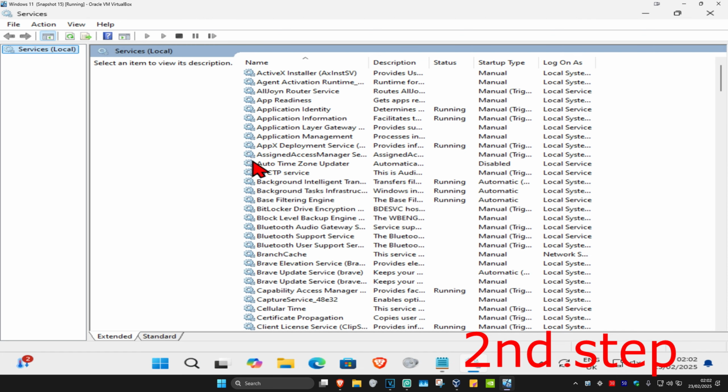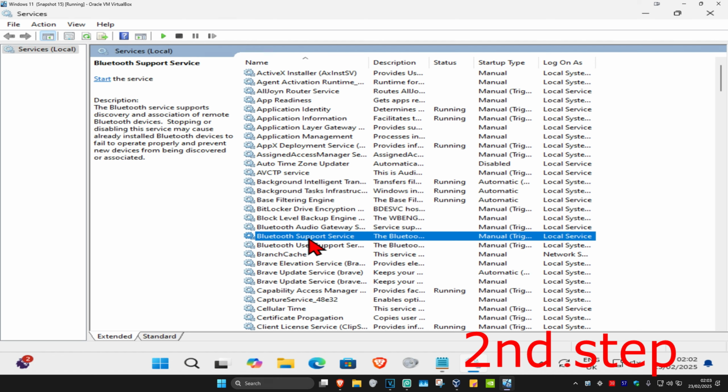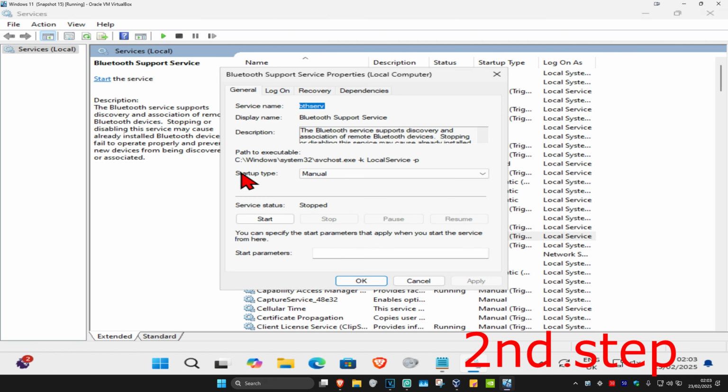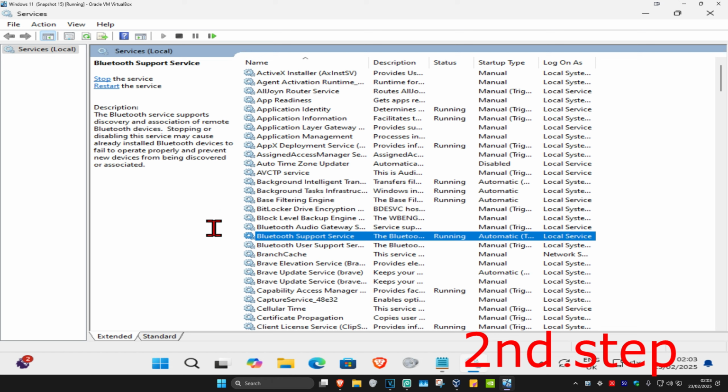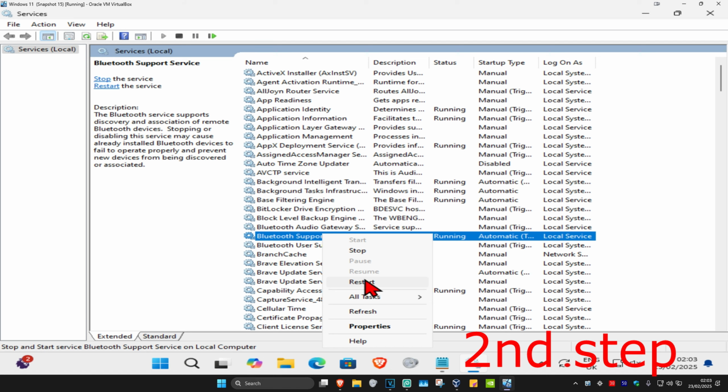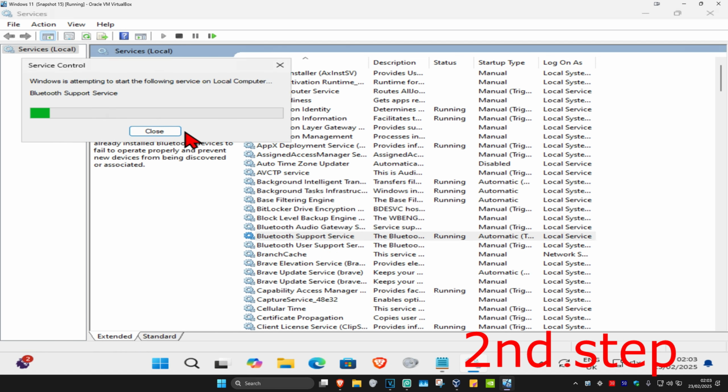Click on it. And then once you're on this, you're going to find a Bluetooth support service. Double click on it. Make sure that you have the startup type on automatic and then click on start, which would then make the service status running, and then click on OK. Now once you've done that, you want to right click on Bluetooth support service. Now you want to click on restart. You want to restart this service.